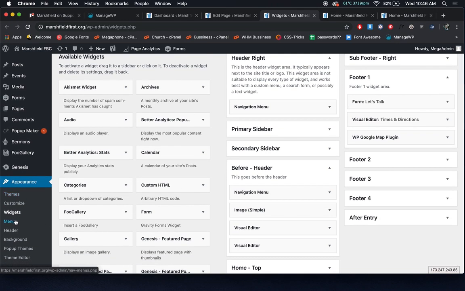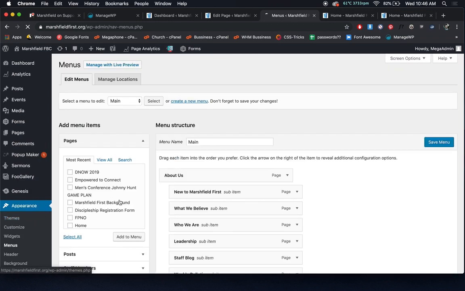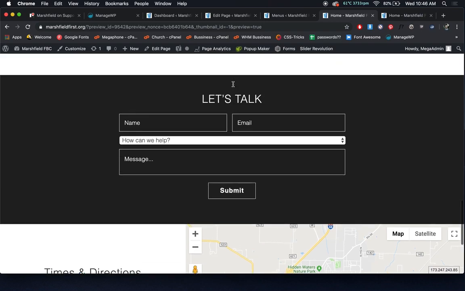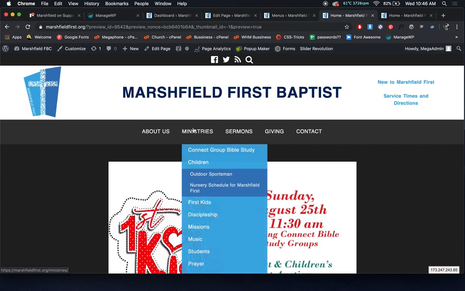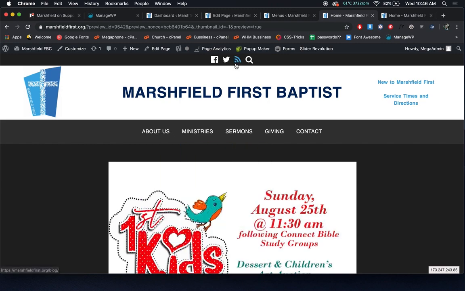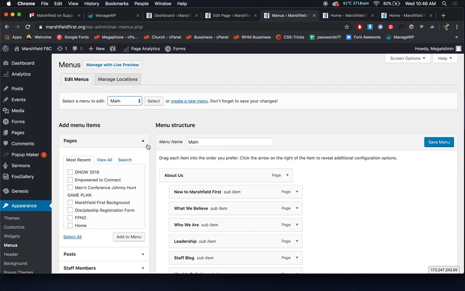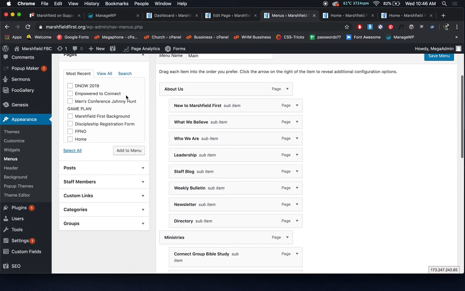Moving on down to menus. You have two menus on your website. You have your main menu and your social media menu, and those are located right here, social media, and right here, main menu. If you ever add new pages and want them to show up in the menu, or let's say you change what your social media is, you can come in here and change it.